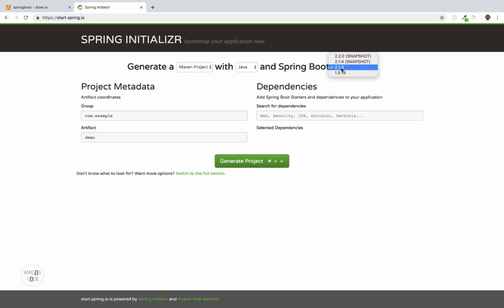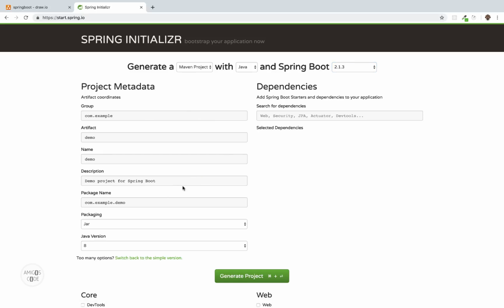And then for the actual version, make sure that it is above 2.0. I've got a video on 1.5, and basically I just want to make sure that you guys have the latest version so that you can use it within your latest projects. So then go ahead and click on this link right here. So switch to the full version, and basically right here you can configure your project metadata.